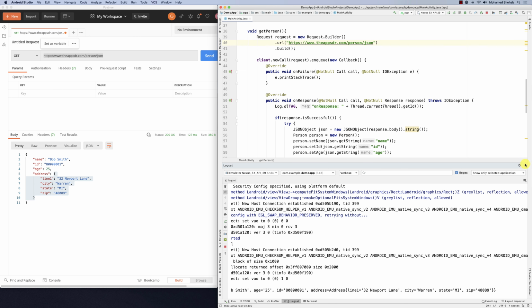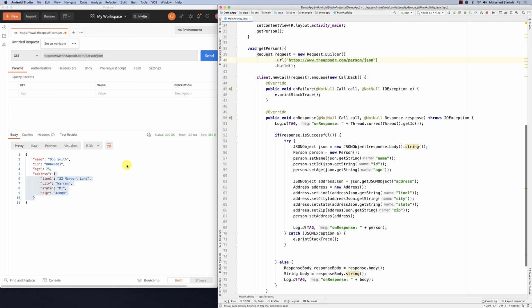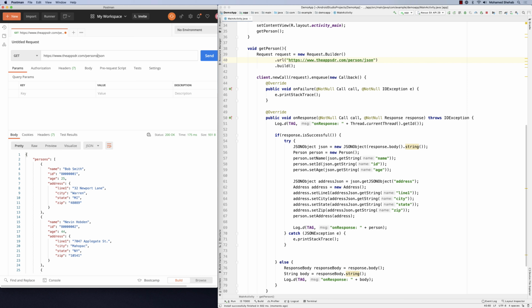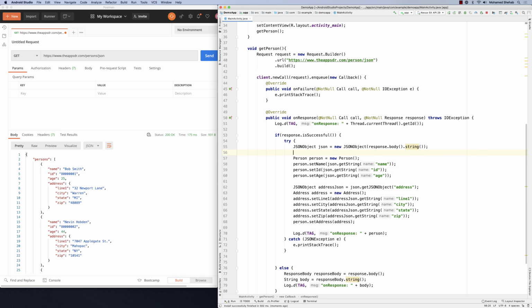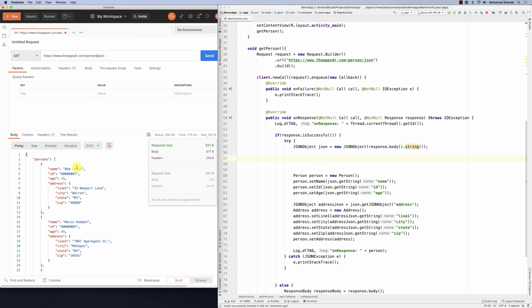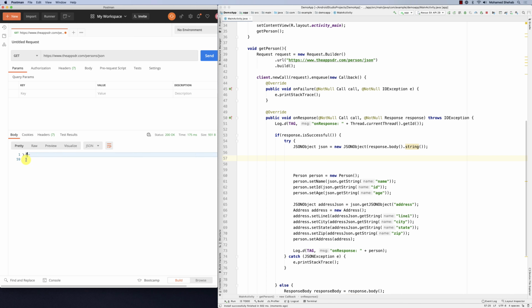So we are able to parse. Everything is perfect. Now what if we want to do the other one, which is JSON persons? So basically this one. Now you always have to ask yourself, the first thing you ask yourself is: the top element, is it an array or is it an object? You see, curly brackets, this is an object.